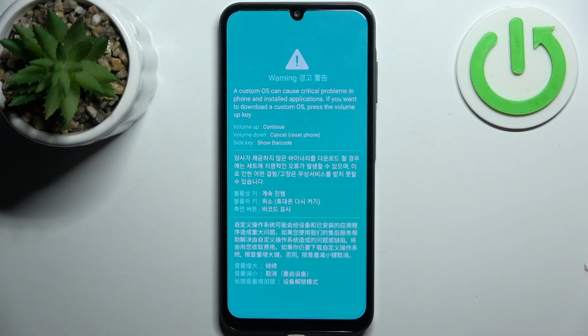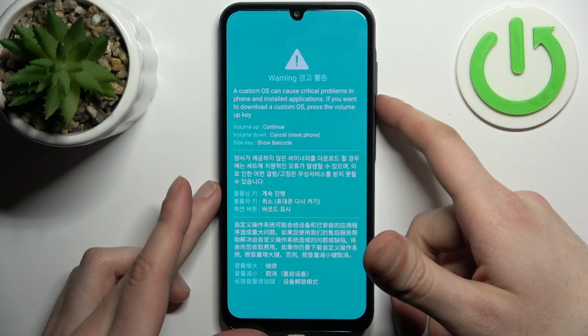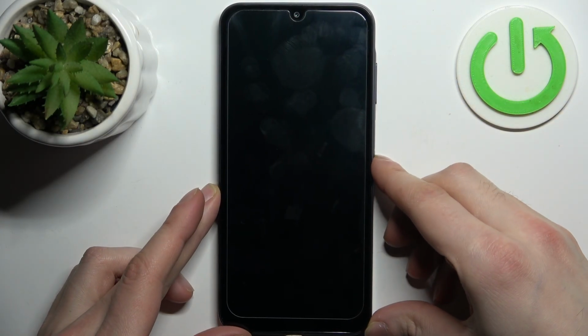So you can press volume up to continue, volume down to reset the phone, and the side key to show the barcode. So if you want to quit it, just press volume down and the device will be restarted just as usual.